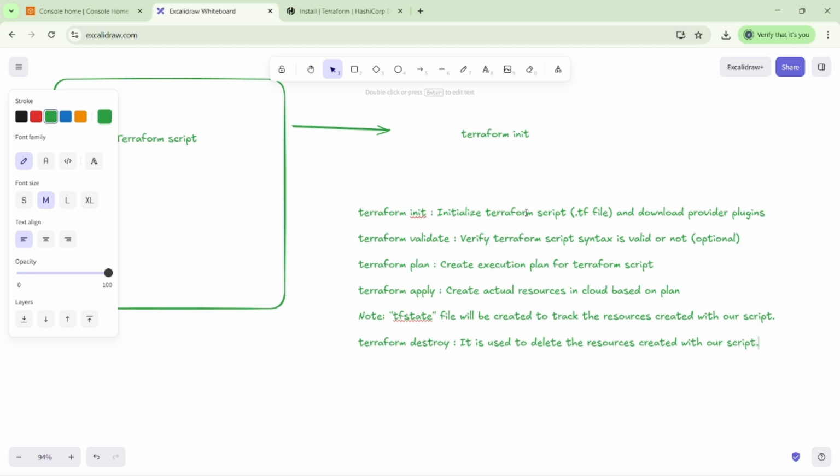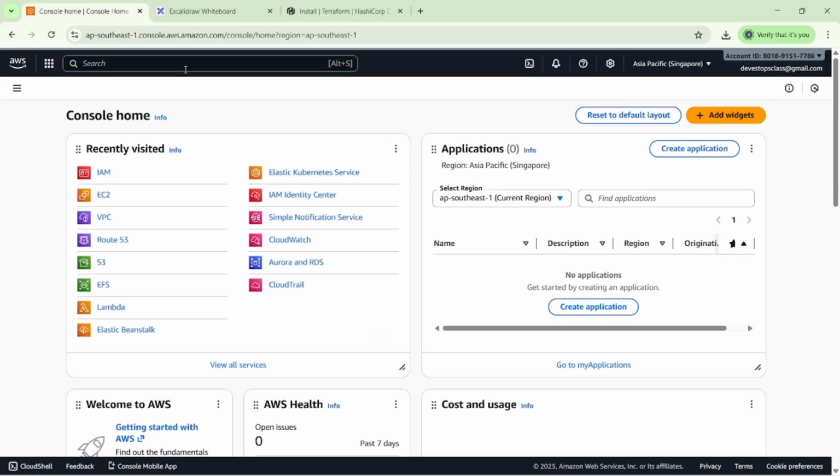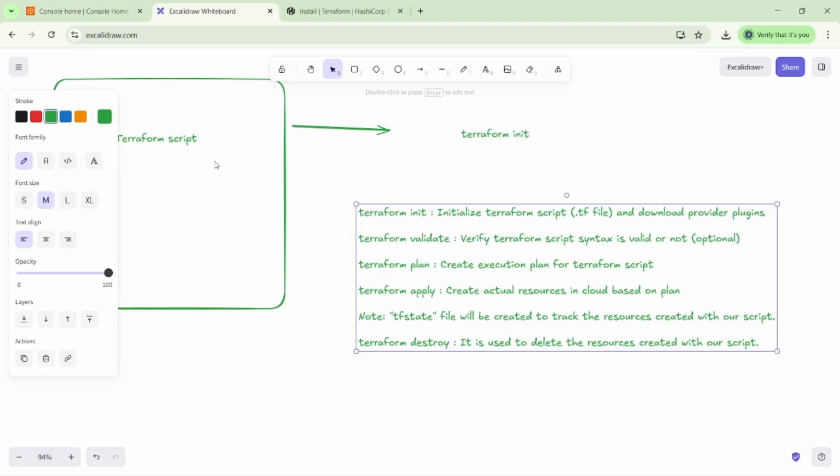Init is nothing but initializing the Terraform script, which is a .tf file. Whatever Terraform script we have will have the .tf file extension, and then it downloads the provided plugins. So what kind of provider? Suppose we use Azure, we have to provide some plugins for Azure from the Terraform side, and that is called the providers.